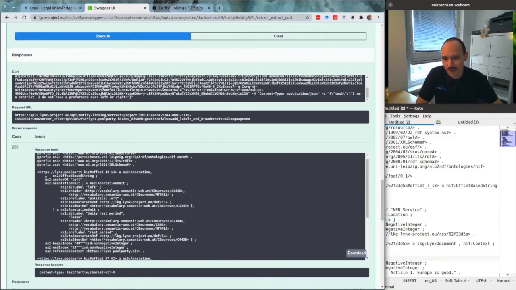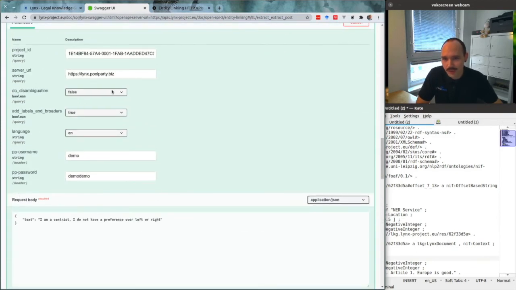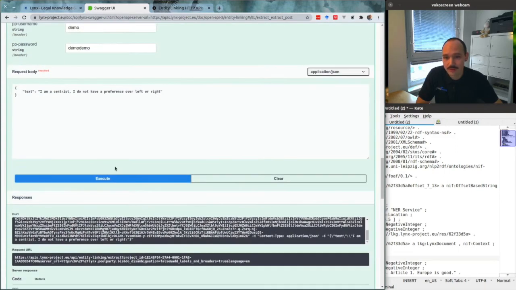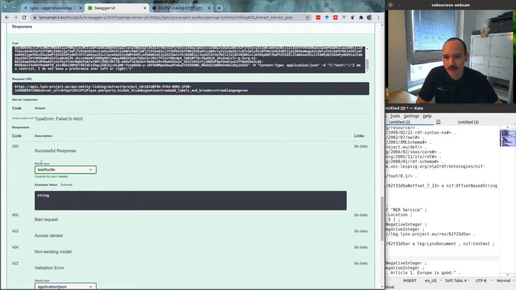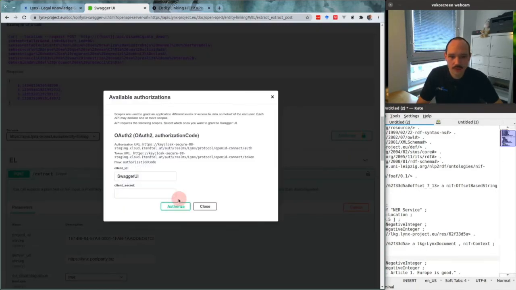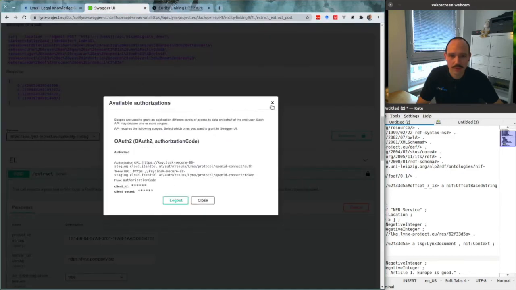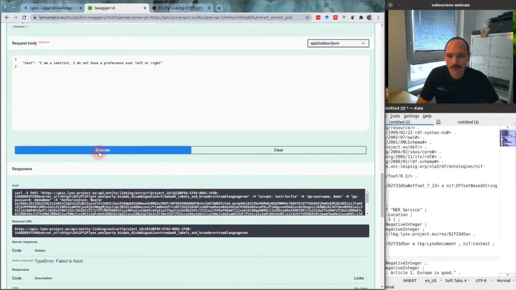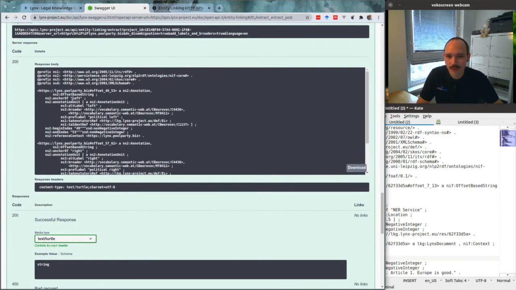For this we need to change yet another parameter, that is do disambiguation true. And now we do this again. And there is a timeout, so we need to re-authorize. We log out, we authorize again, we get our new token, we execute again, and now we see that for left we have only 1 annotation, which is political left. So our entity linking service was able to correctly disambiguate and only leave the correct annotation. This is great.